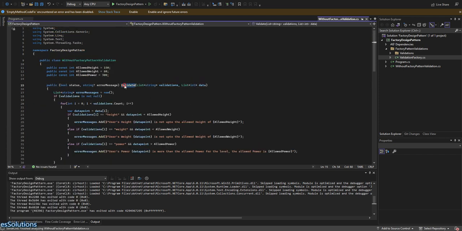Within the validate method, the approach we would normally want to use conventionally is just to use if else. For example, if the validation is height, we want to compare with the allowed height. We can see here the allowed height is 50, the allowed weight is 60, and the allowed power is 300. So we check if the data point is less than the allowed height. So we are okay with that.